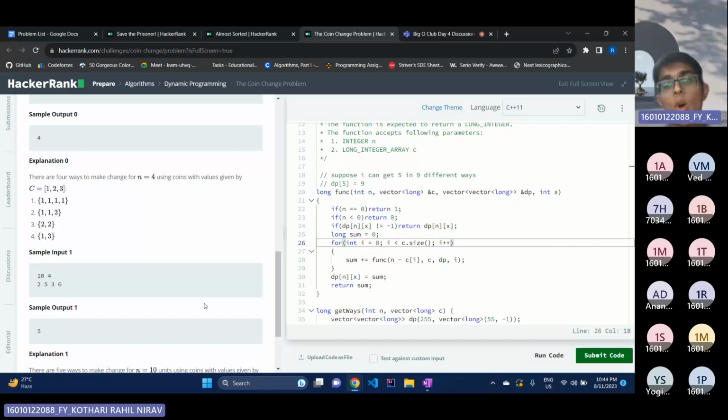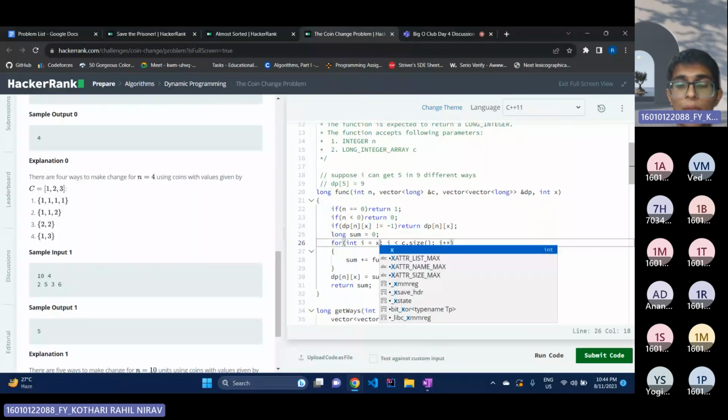So I need to make sure that I'm not going backwards into my array. If I've already taken coin 3, I shouldn't backtrack and go to coin 2, because that has already been computed in previous computations, and going back will give me duplicate answers, which will make my code fail. It'll give me many more answers than are actually real. So this x stores the index that I am currently at, and I start my loop with i equals x. So I'll check elements only further than x. I will not check elements before x.